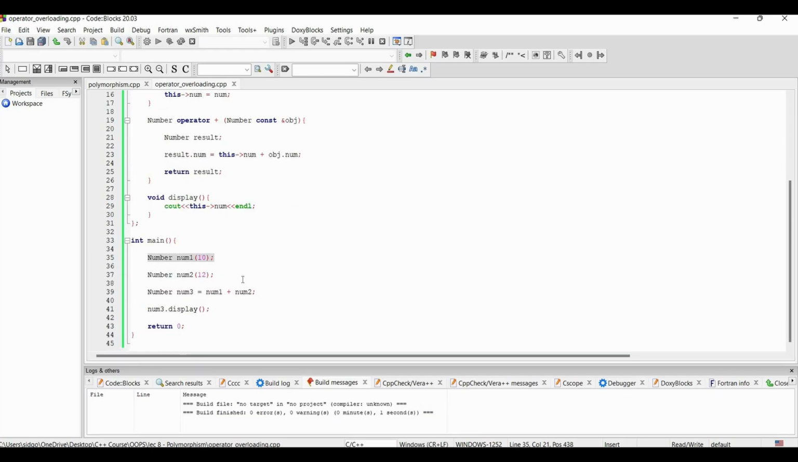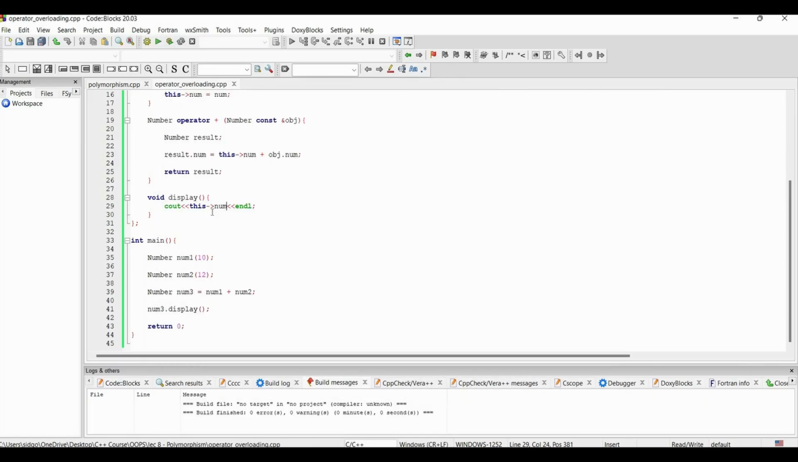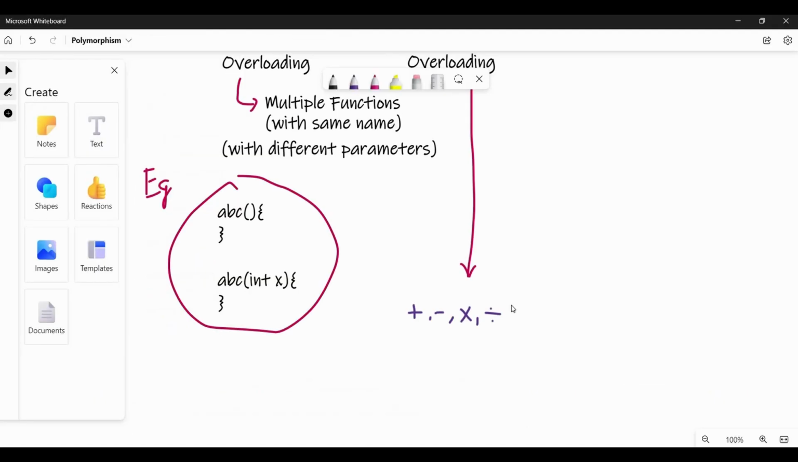We created two numbers, number1 and number2, as 10 and 12, and we are invoking this plus function here. The result, which is the object, is stored in num3, and we are invoking the function display. The output of display is that number, right? And if I run it again, it's 22, right? So these are the things, and let's move forward.